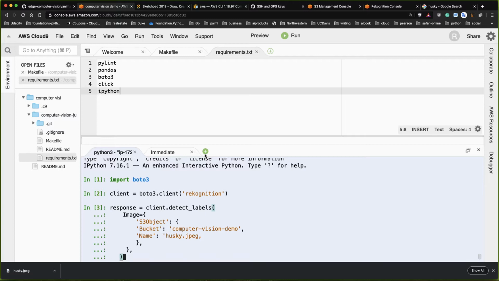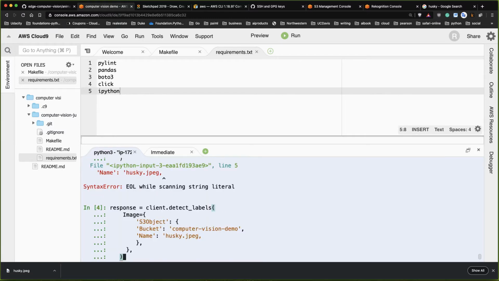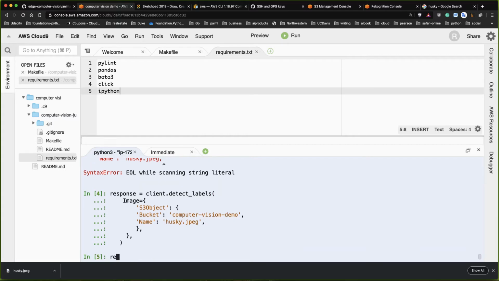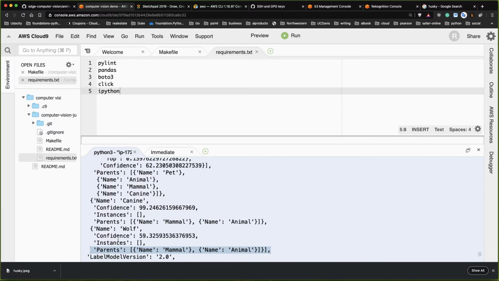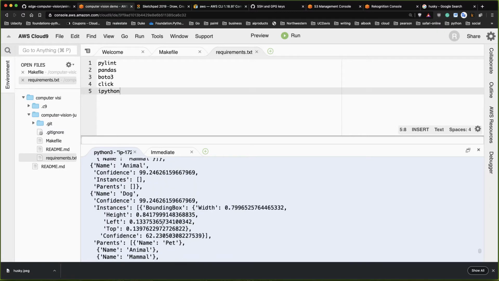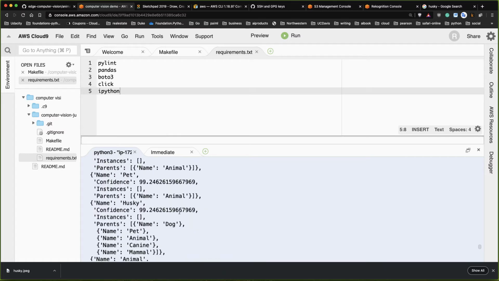And if I do this, in theory, it would give me the information if I had the quotes right. There we go. So I made that quote right. So now you can see that, look, it found the parent of it. It figures out confidence intervals. It thinks it's 59% wolf, right, or 59% probability. So it comes up with all these great names. 99% confident that it's a husky.